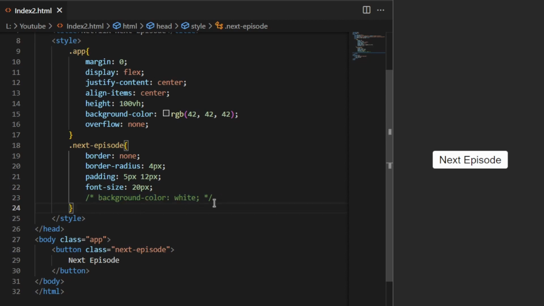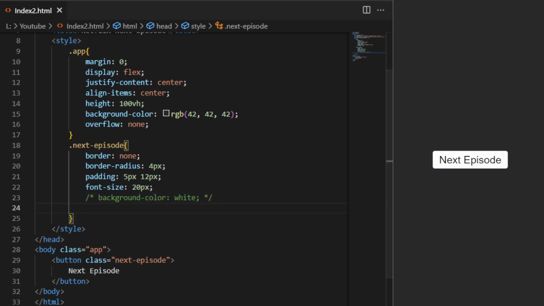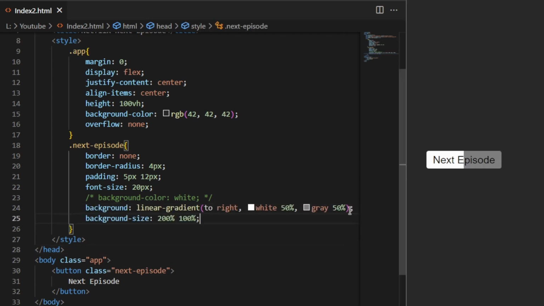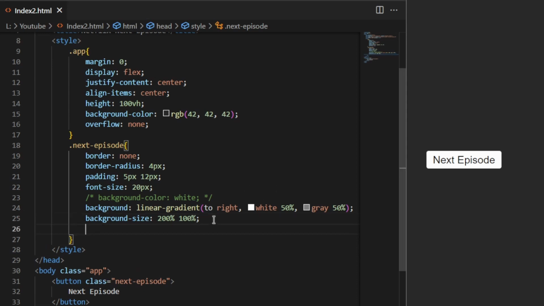Let's change the background property first. We need the first half to be white and the second half to be gray. We can solve this problem by using linear gradient, having a step. Then we fix the background size. This line will make our background twice the size of our button horizontally and the same size vertically. Now we play around with the position a bit to see what happens.